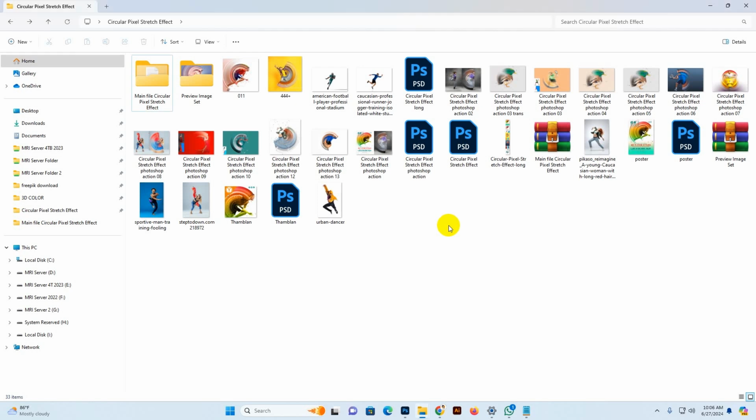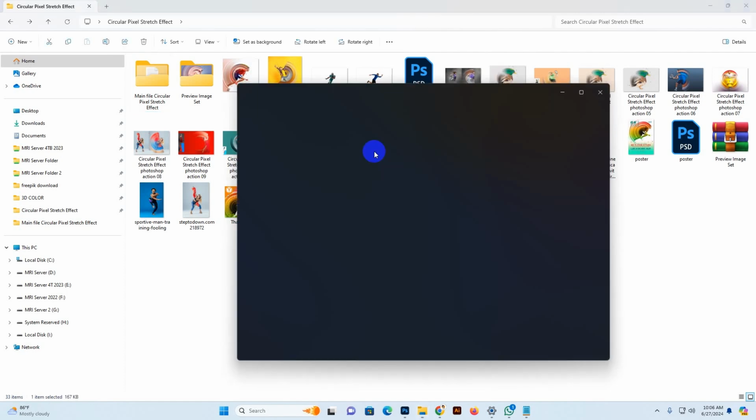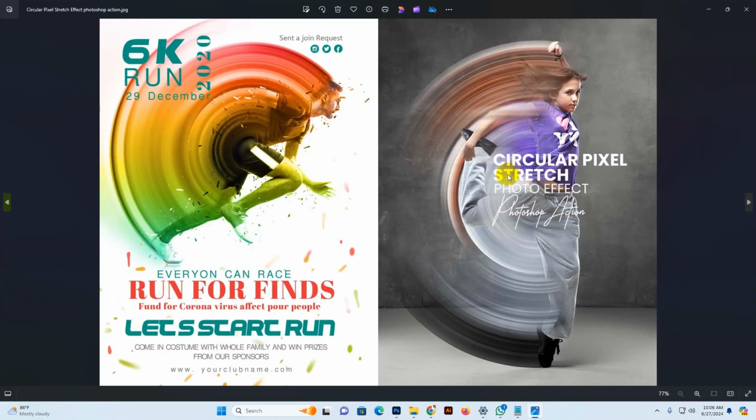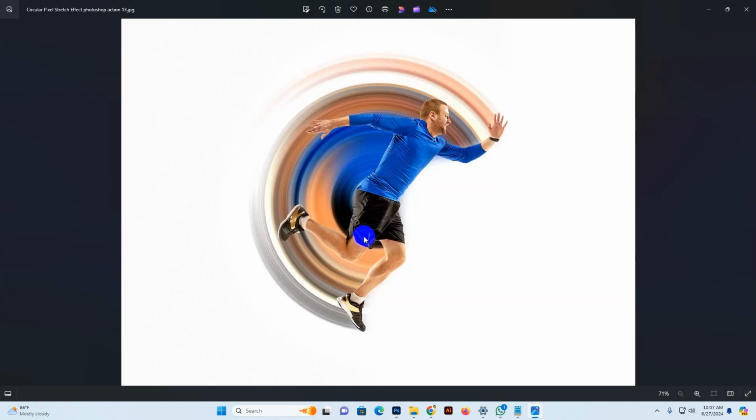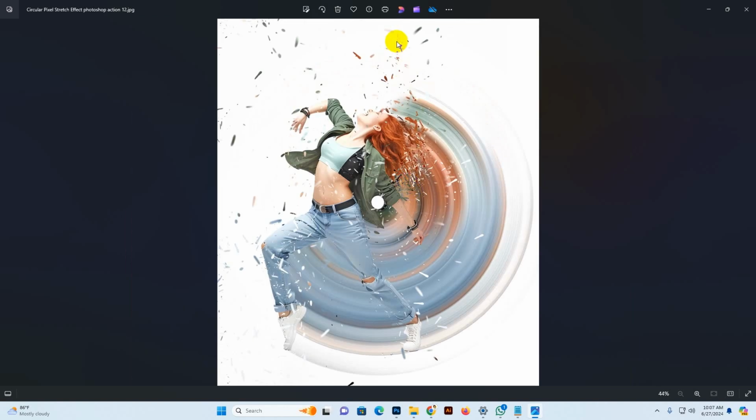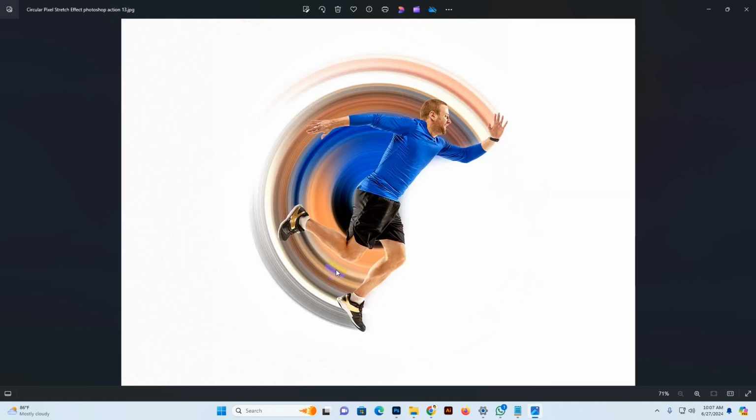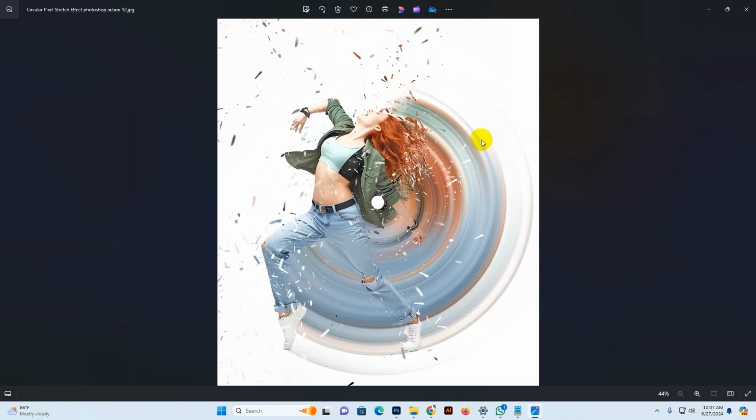Today I show you my circular pixel scratch effect, how to use it and customize it. There is some previously applied result. We have updated this action. See the quality, you can customize everything. It includes dispersion and without dispersion, and you can set the direction of the circle: top, left, right, bottom, any area.